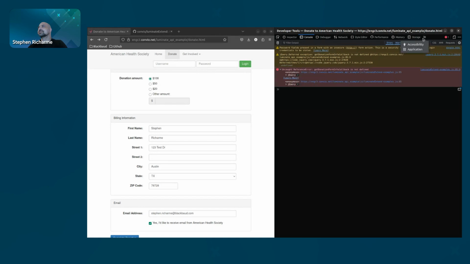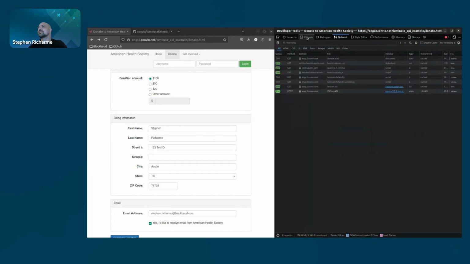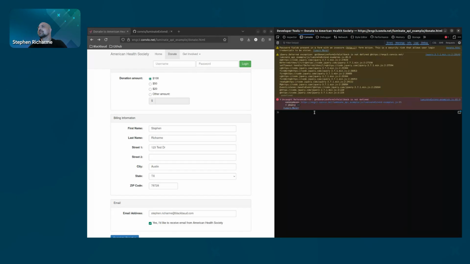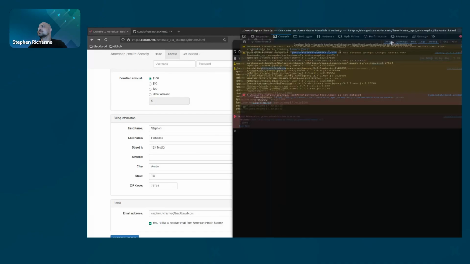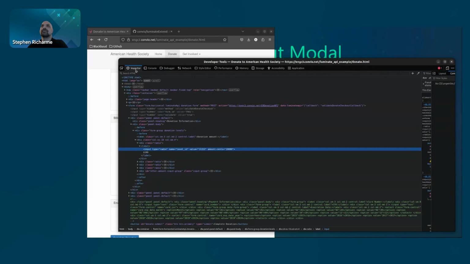Let's take a look and see what's going on there. Yeah, that's definitely where it's running into a problem. Delightful. Okay.